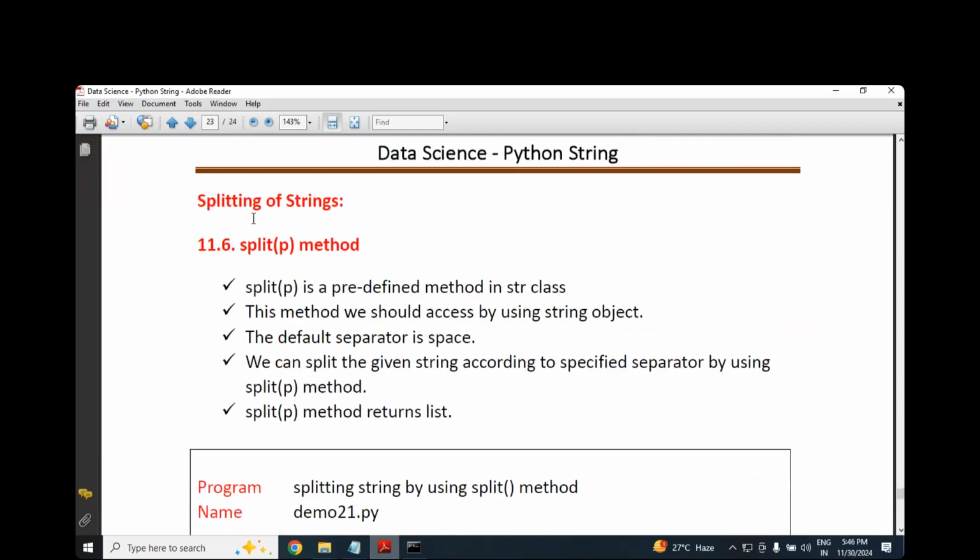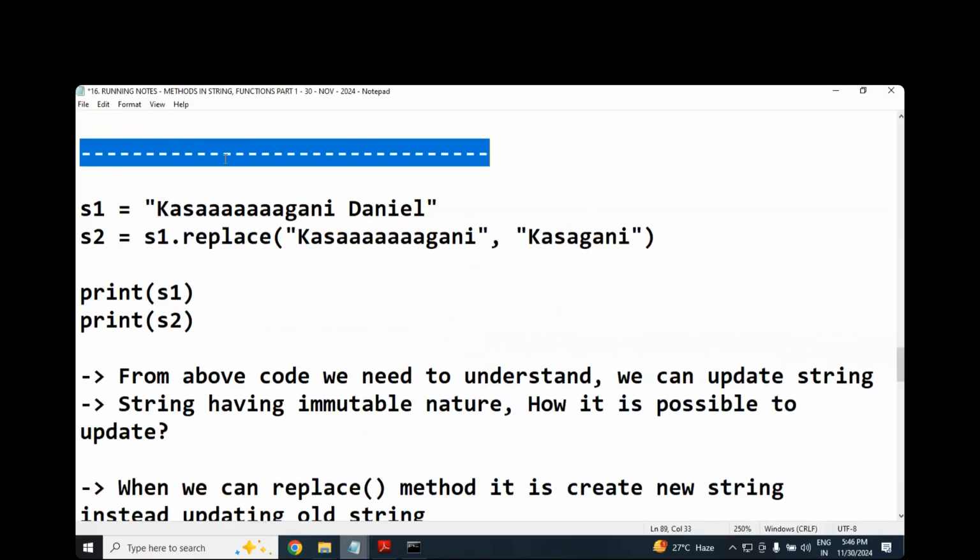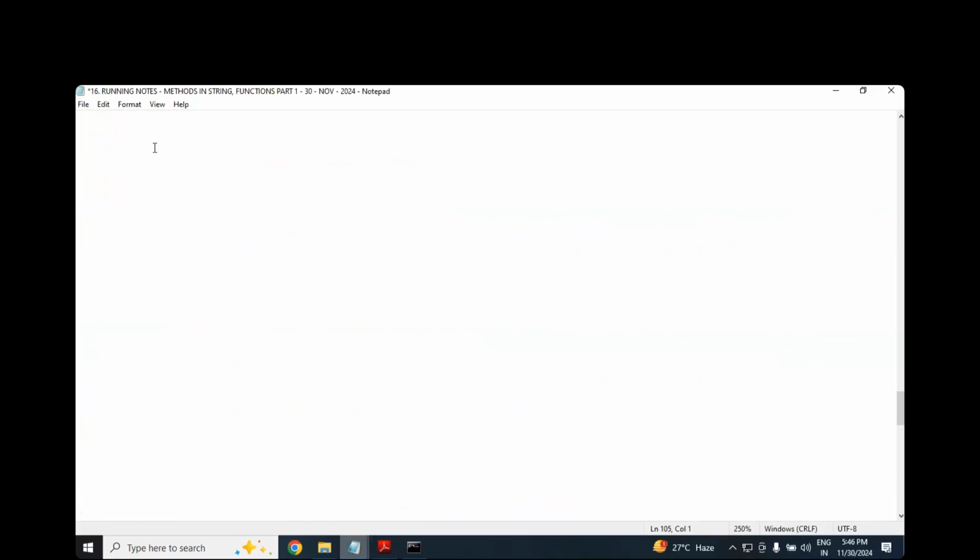Next point, splitting the string. Team, this is important. Now we are going to continue with a new method. The method name is the split method. This we use in real time very often.